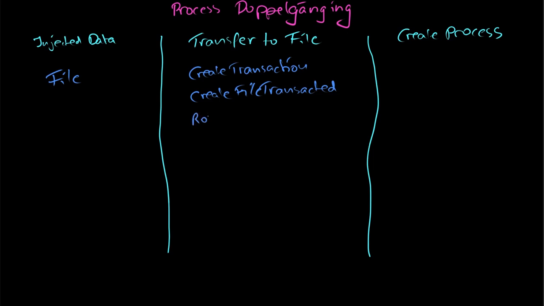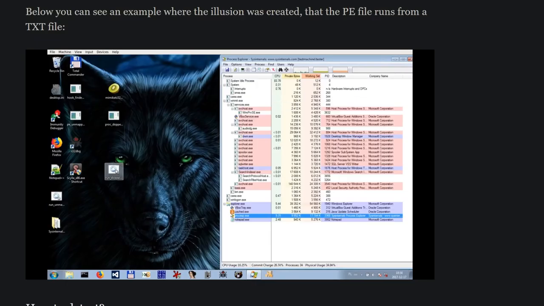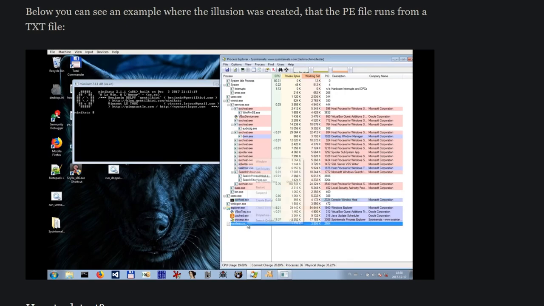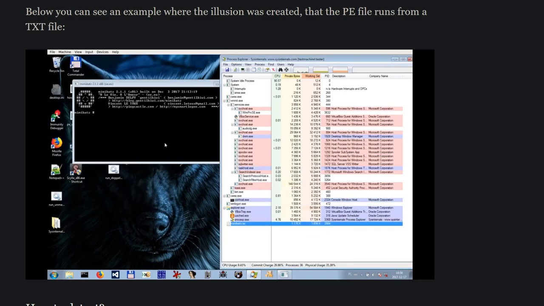While you create a changed version of the file, you have the possibility to revert all those changes with the RollbackTransaction call. And that's exactly what is done here. The changed file image is created. The changes are rolled back. But the changed version still exists in memory. This changed version of the file image is used to create the process. Thus, you can even create the illusion that an innocent text file is running as an executable, as demonstrated by Hasherezade in her process doppelganging video.